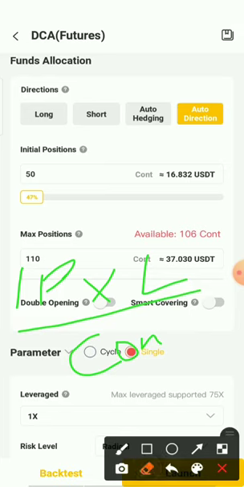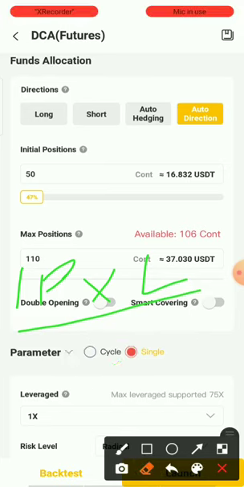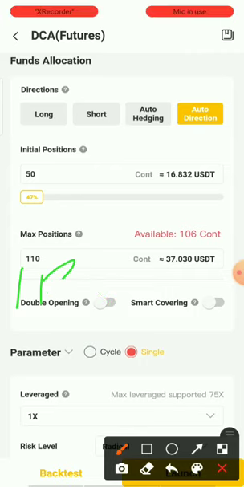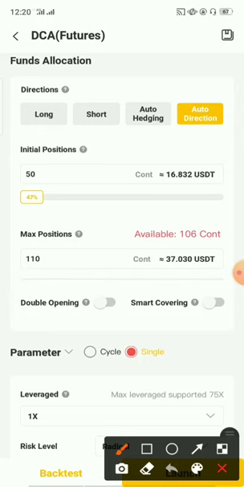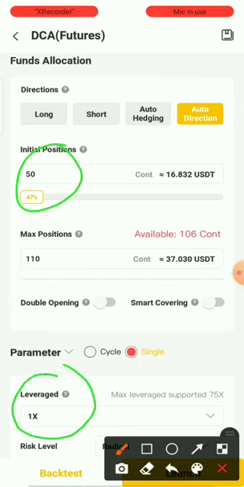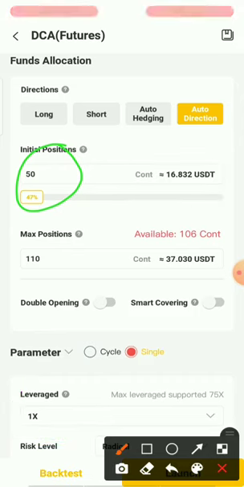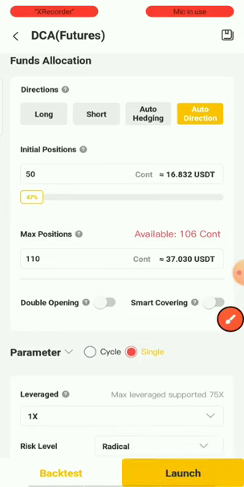So what this means is that I'm going to be using this initial position here, which is 50. Then I will times it by whatever leverage I have chosen, and then divide it by this initial contract here. So let's do that.